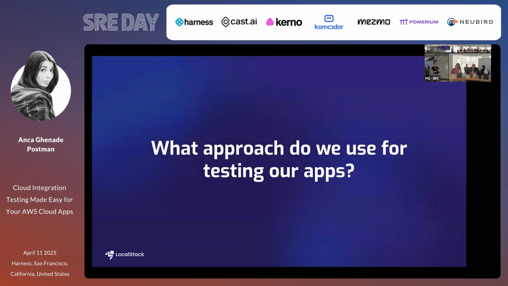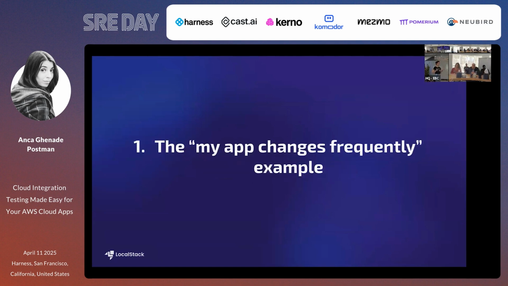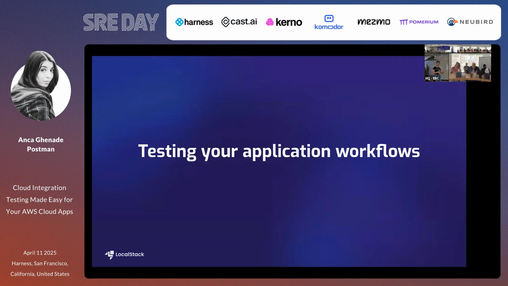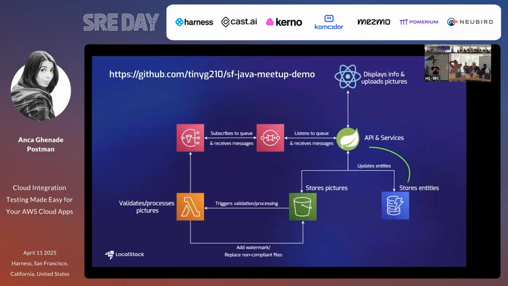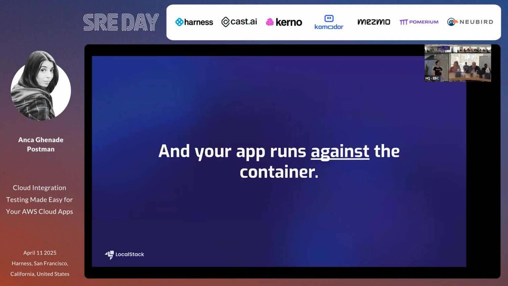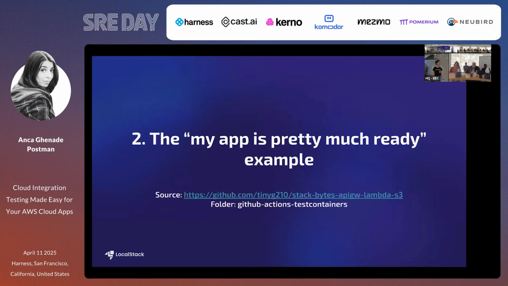And what are some of the approaches that we use to test our apps? So the first one is my app changes frequently, which we just saw. You have your local application, it's running on your machine, and you want to test your workflows. You want to make sure that the stuff gets stored in the DynamoDB database, that the Lambda function works as expected, in this case you'll use a hash on the image, that the pictures are stored in your S3 bucket, and so on. And your app will run against the container. So when you start the test, you also start up the application, the container starts up, and they will just communicate with each other.